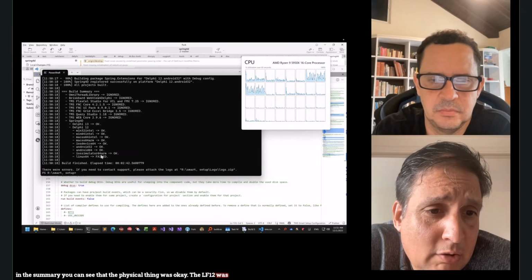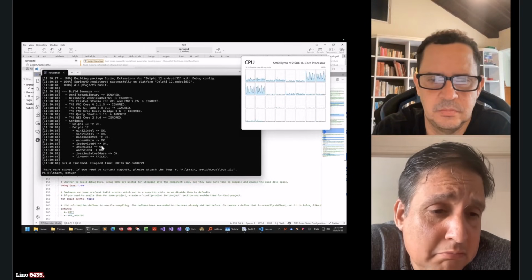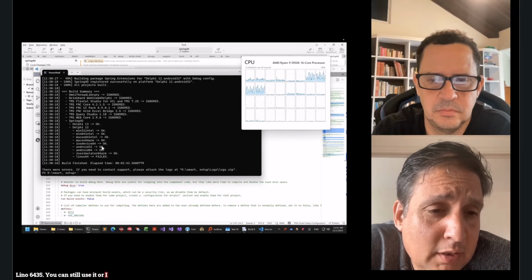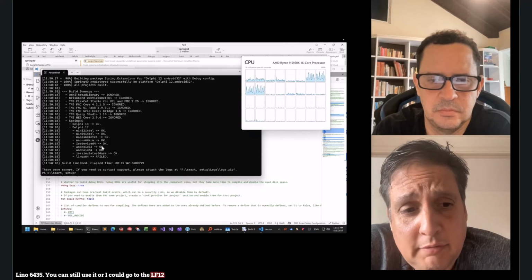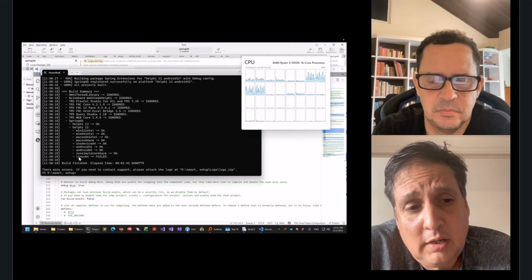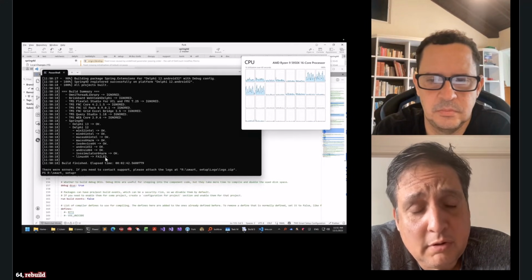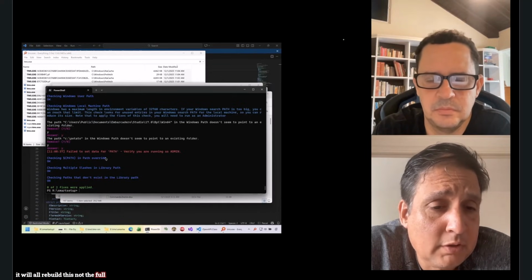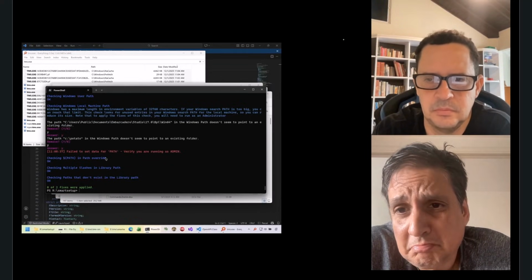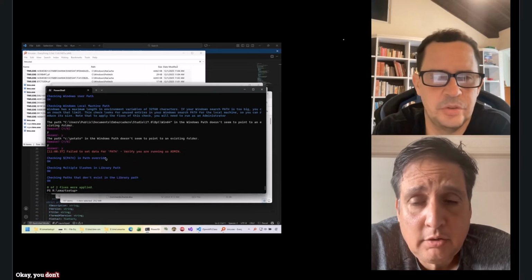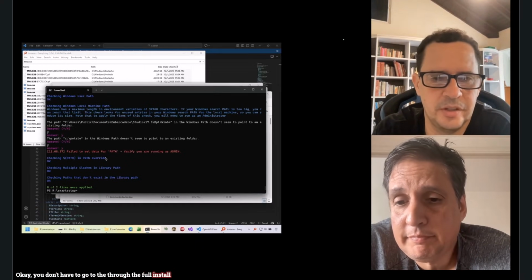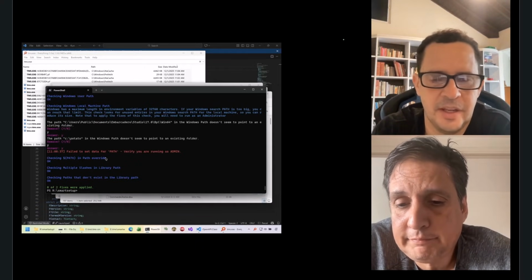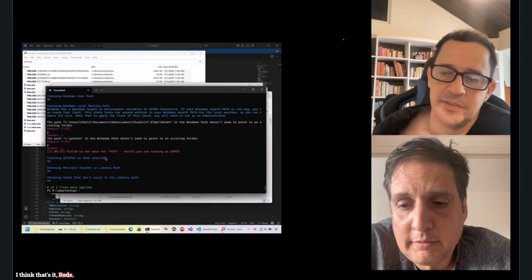Delphi 12 was all okay except Linux 64 that failed. You can still use it, or I could go to Delphi 12, install Linux 64, rebuild, and it will only rebuild this, not the full thing. Okay. You don't have to go through the full install again.